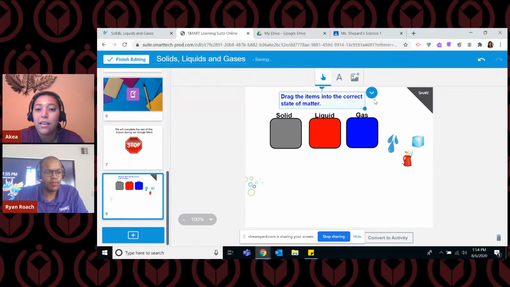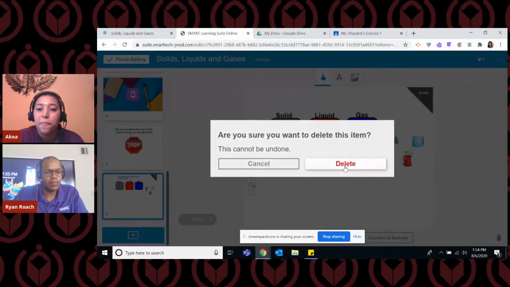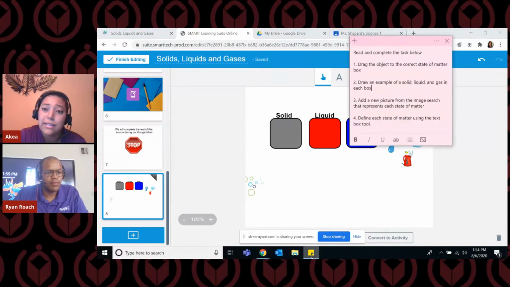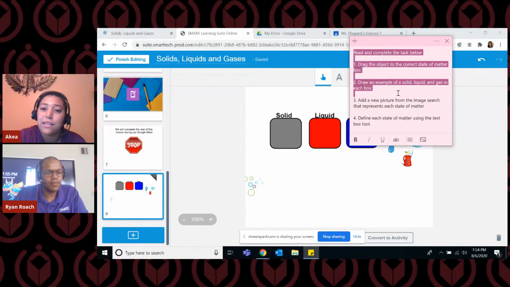So I'm going to unlock. I'm going to remove this. And I already have some instructions written for time's sake, but if you're using something like a Word doc or you're pulling your information from somewhere else, it's really easy to copy and paste. I wrote my notes in this sticky note.